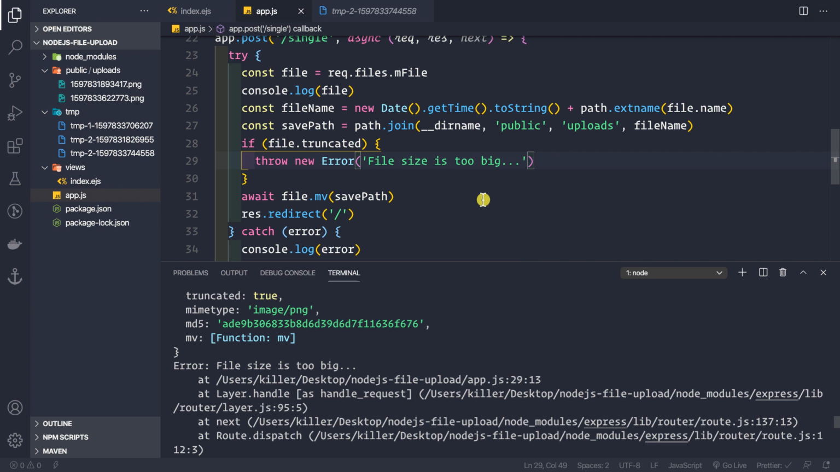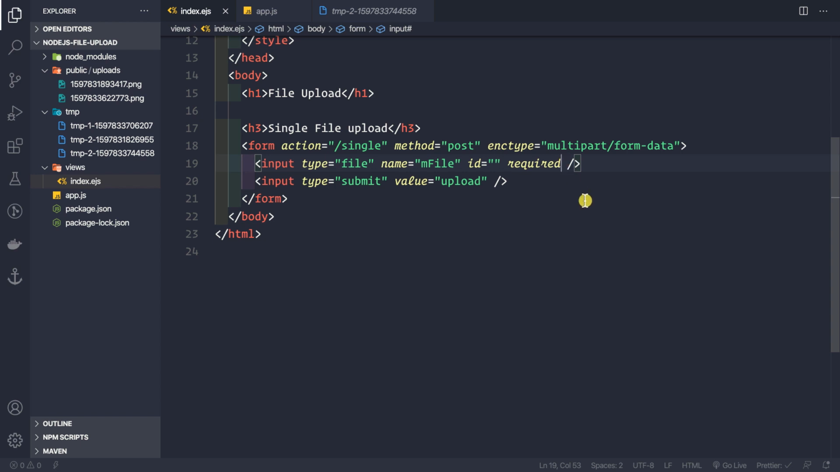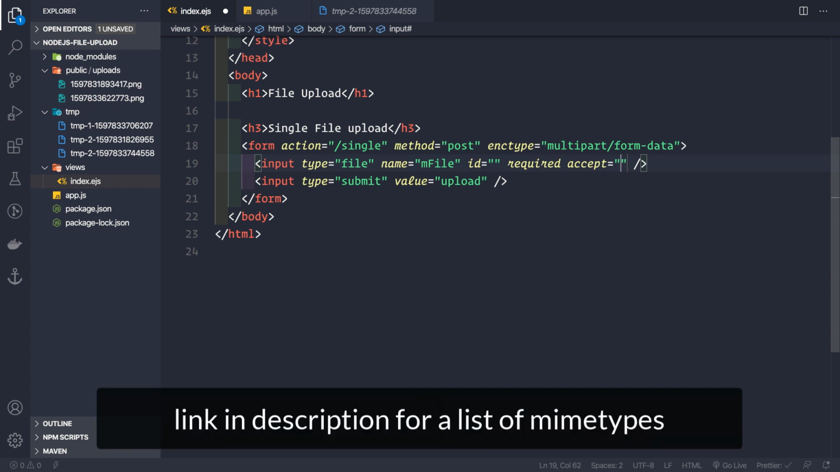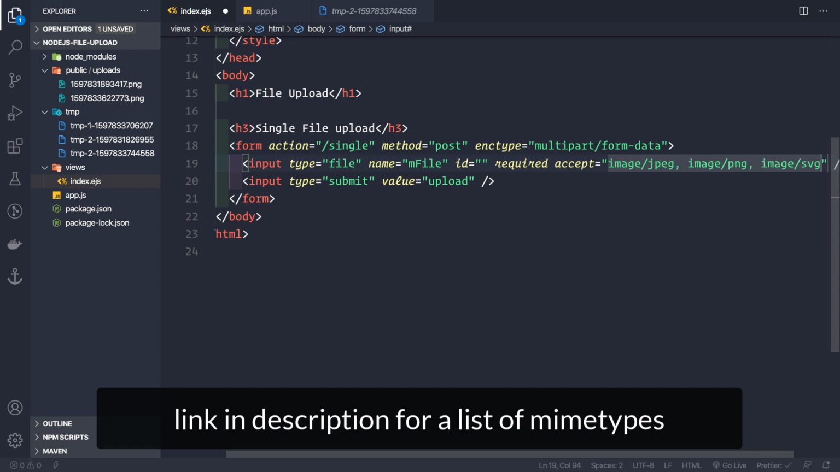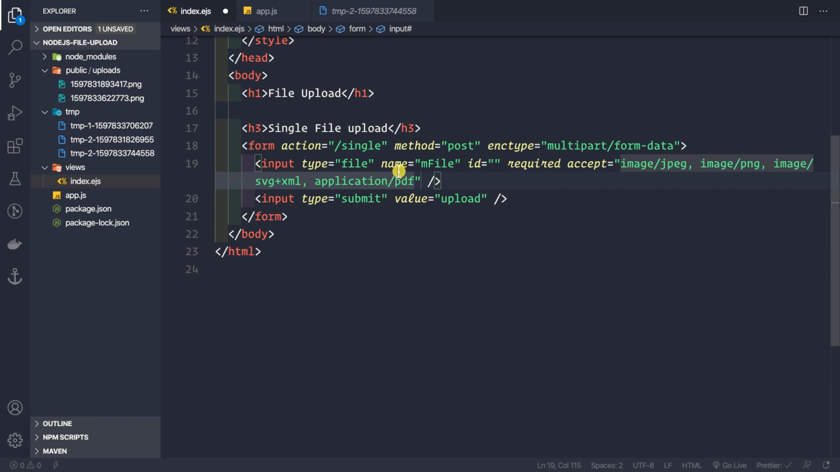Okay, so now let's see how we restrict the user to only upload certain kinds of files. Firstly, let me close this terminal window and open our index.ejs file. Here we need to provide one more attribute to this input field, that is accept. If the user can only upload JPEG files, then we can say image/jpeg. If we can also upload PNGs, then we can say image/png. For SVGs, we can say image/svg+xml, like this. For PDFs, we can say application/pdf. Here you can provide comma separated values of either a single value or multiple values, and then only those kinds of files the user would be able to select.